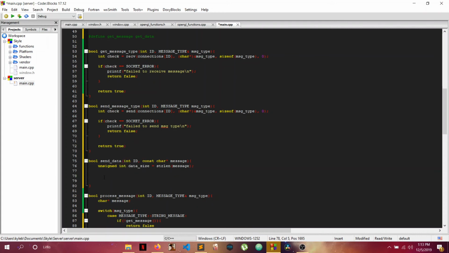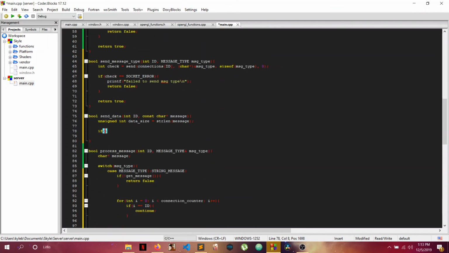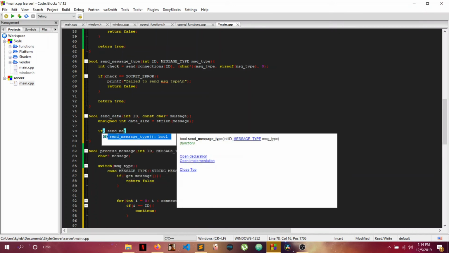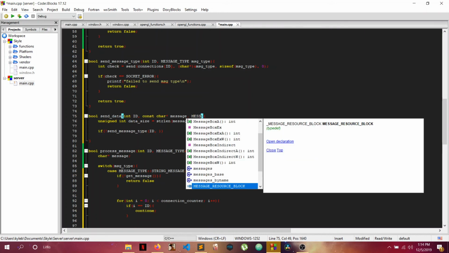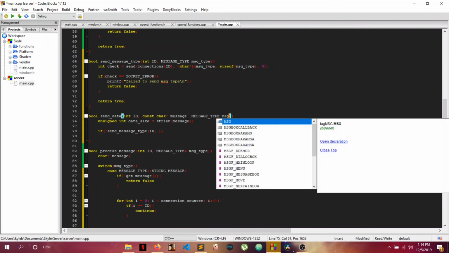Okay, so in here we'll use what we just created. So we'll do if not send packet type, send message type. Okay, and it takes in the ID and the message type, which will be in send data. We should also take the type. Yeah, we'll also take the type. Send data message type, MSG type.